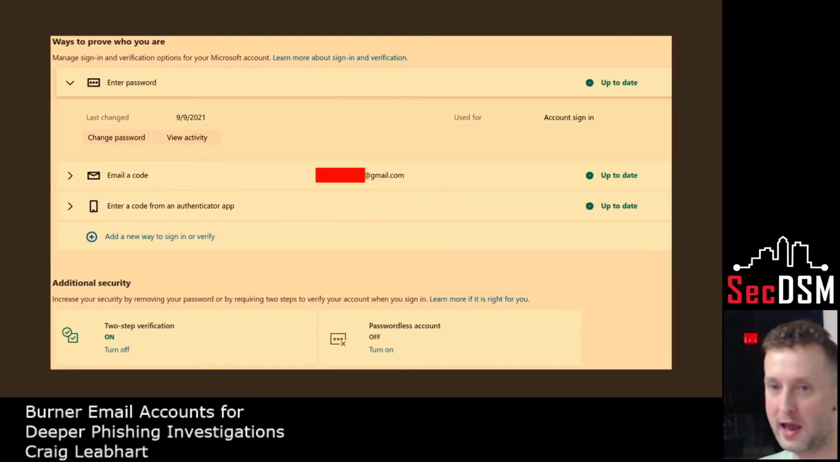And then if it asks you for recovery information, use another fake account. So I have a Gmail account that I can use that's also fake as my recovery for my Outlook account if I need it.